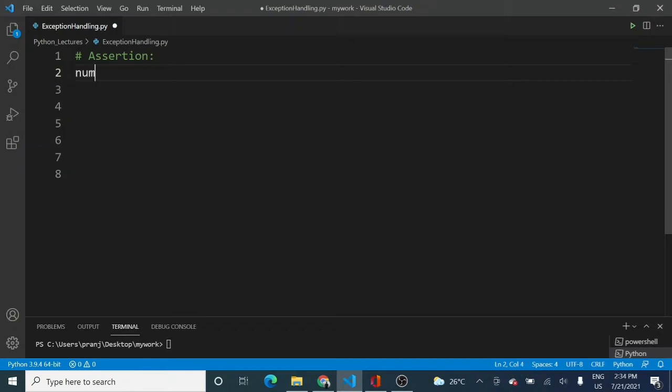Suppose I have a number and the value of that number is 10, right? And in order to use assertion, we are going to make use of the assert keyword, and we are going to say that num is, let's say, greater than or equal to 10. Now this situation is true because num is equal to 10, so it is true, right?